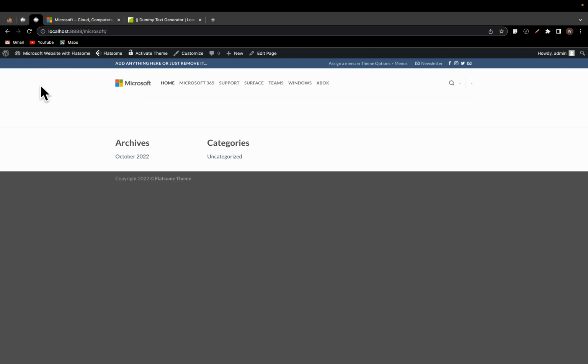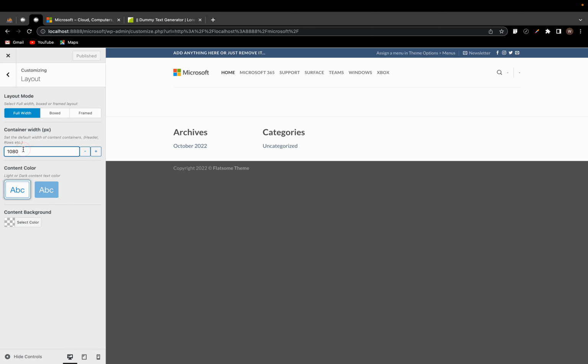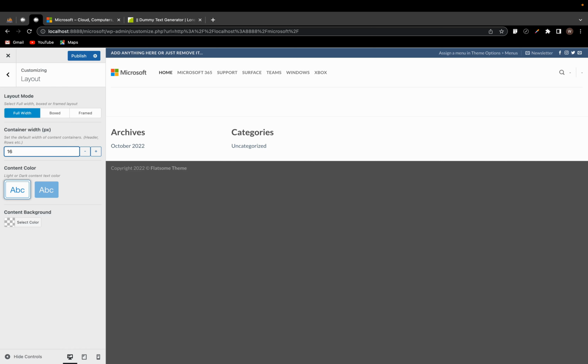We want the width of the content area to be 1633. We'll simply head back to customize, and then under the layout section, we are going to put in here, you see container width in pixels. I'm going to put 1633. That's 1633 here.